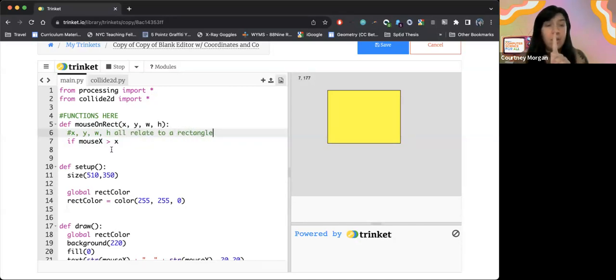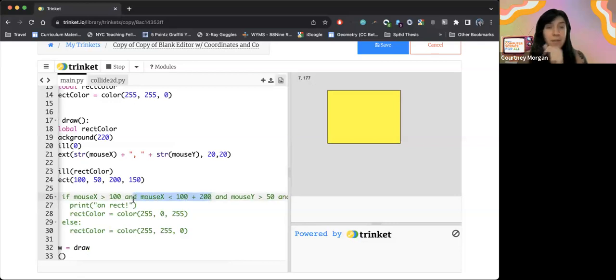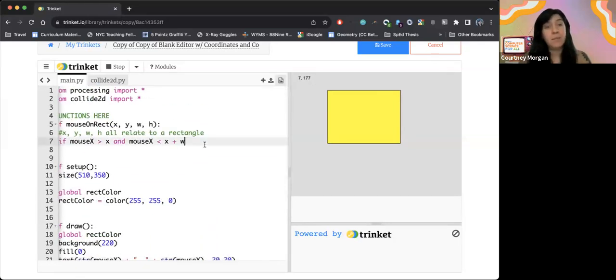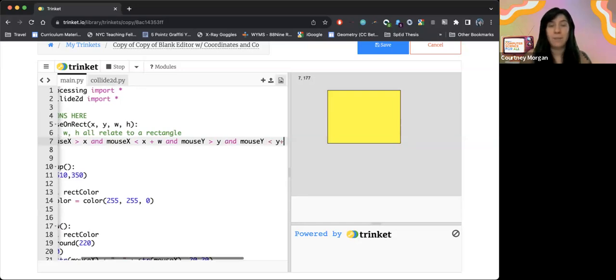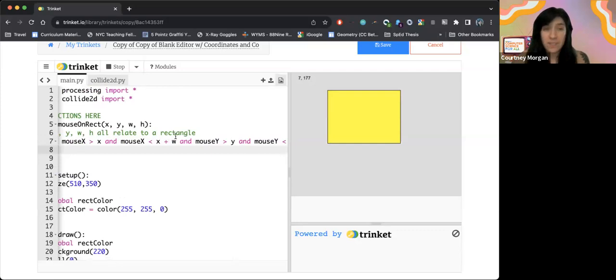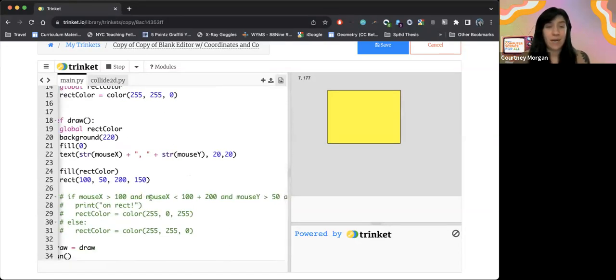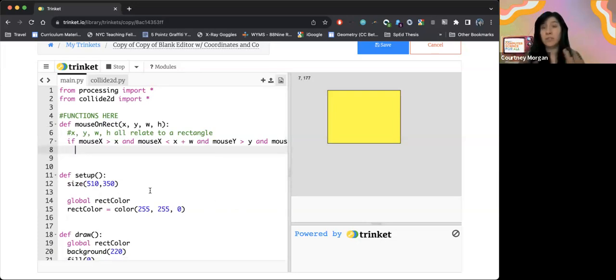Now notice it says a rectangle because I'm going to be able to use this function on any rectangle. So if mouse X is bigger than the X position and mouse X is less than the X position plus the width, because that's where this was happening, then I'm definitely on it left to right. But now let's deal with the Y. So I know mouse Y also has to be bigger than the Y position, and mouse Y has to be less than the Y position plus the height. All of this together is the same thing we said here. It just took away the specific numbers so that it is a rule that could now be used in any situation.